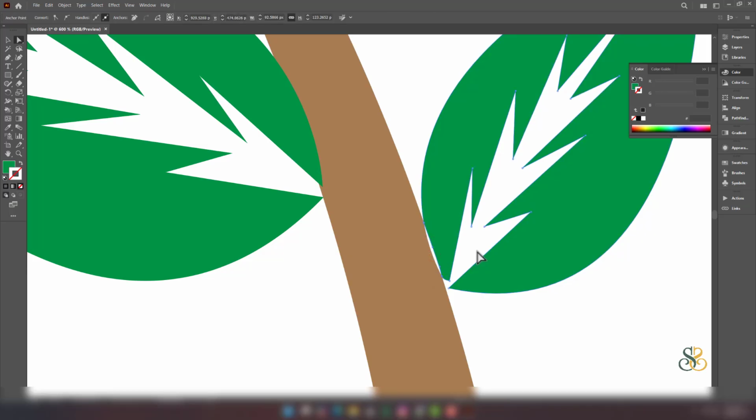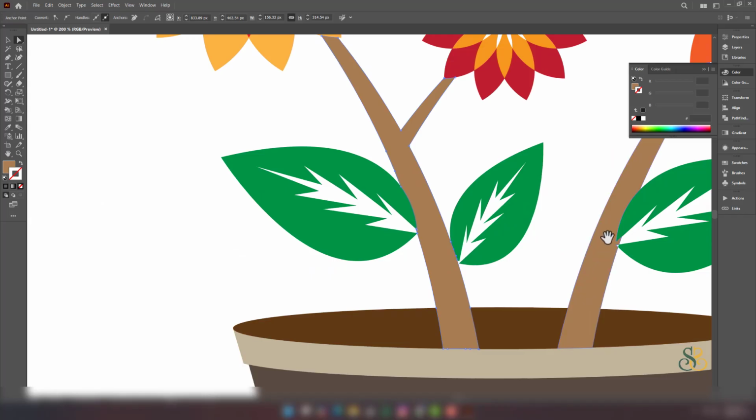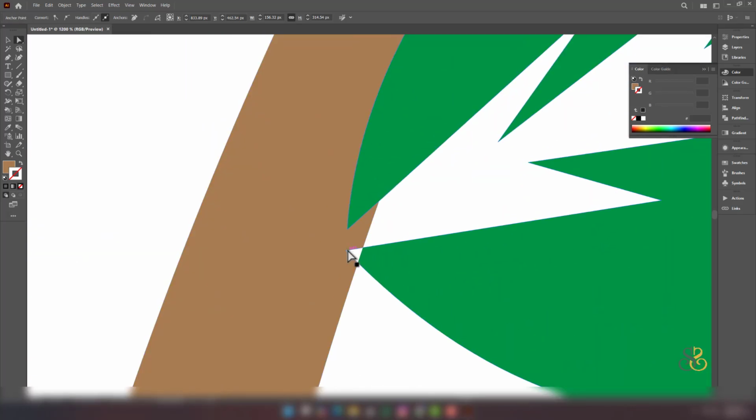Use the direct selection tool to modify individual paths within your Live Paint group. You can adjust anchor points, handles, or even add new paths. Any changes you make will automatically update the fills applied with the Live Paint bucket tool.